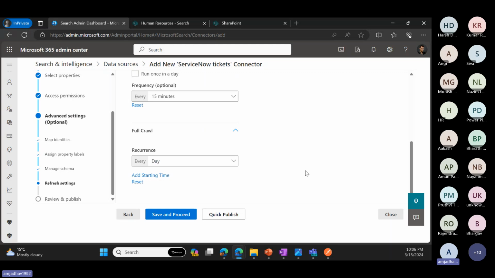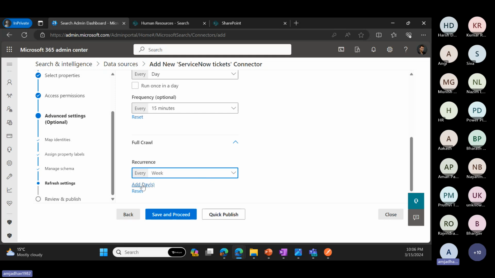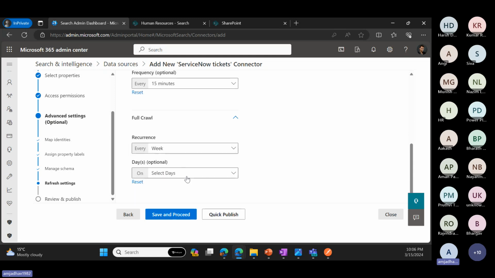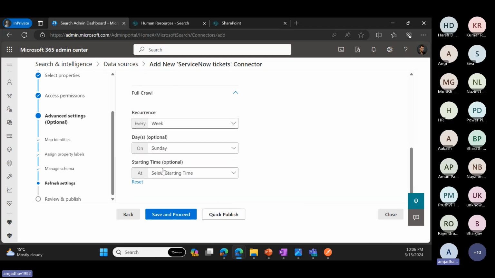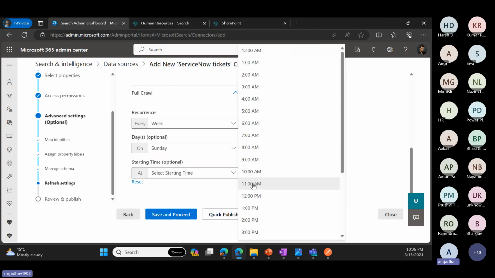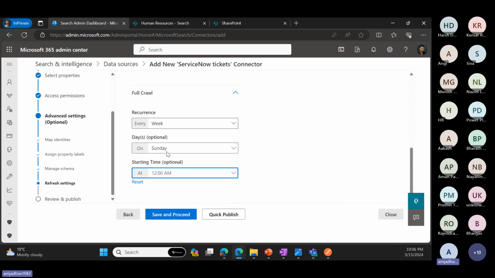In case of a full crawl, which is an end-to-end crawl, you can also select the day. If you want to run it every week, you can select the days on which you want to do it, say Sunday evening. You can also select the time at which you want to do it. Say you want to start at 12 a.m. on Sunday, you can start that.